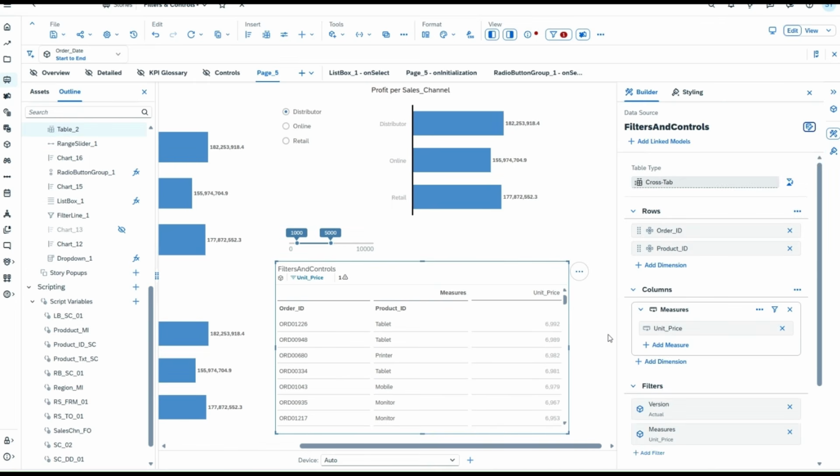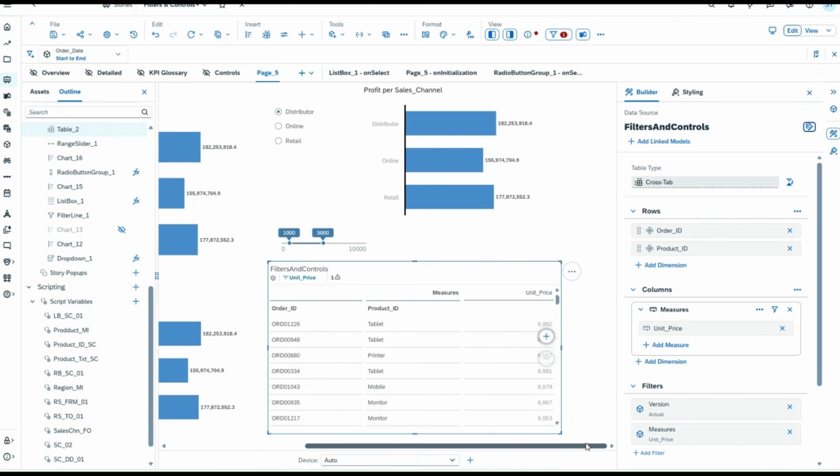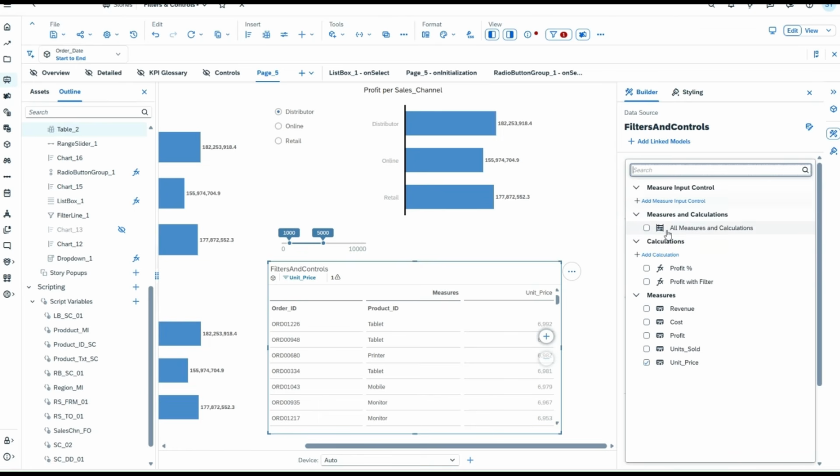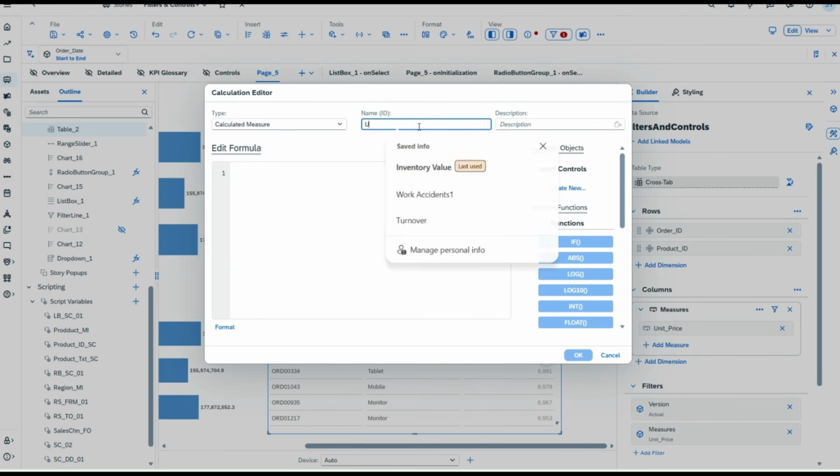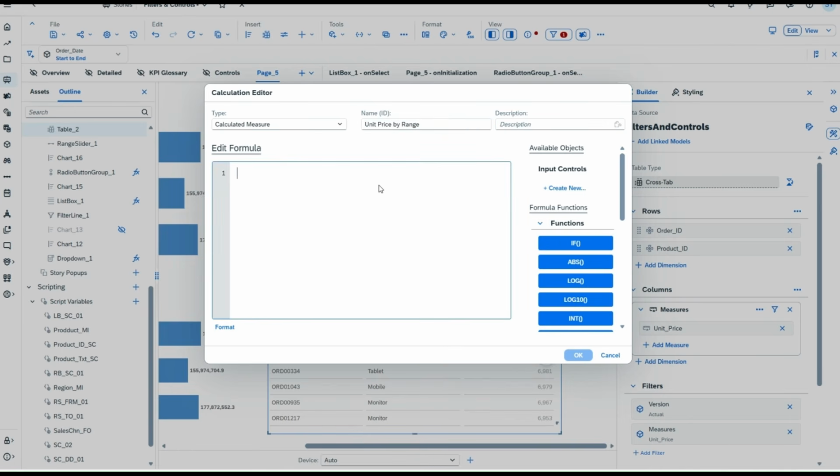Now I need to see how the filters work. Okay, so either you want to apply a filter on this, or you can have only those values that are filtered by the unit price. Okay, so I'll create one more unit price by filter. Let's name it unit price by range. So whatever range we are selecting, here you can select the range.